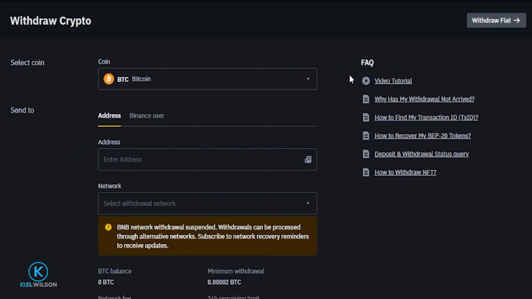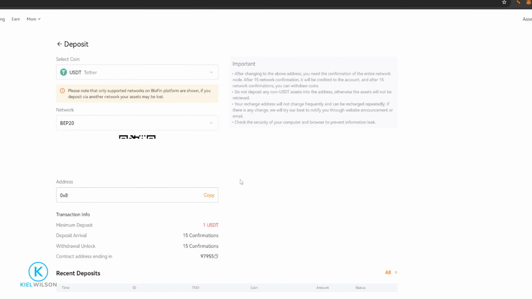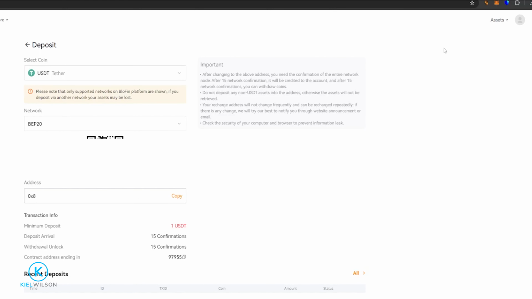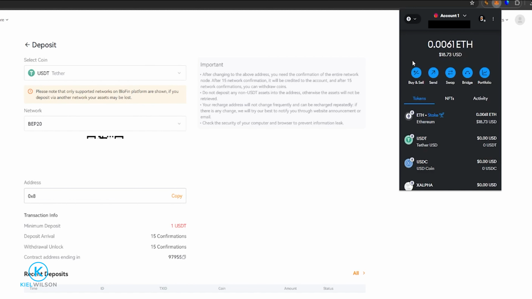For this demonstration, I'm going to go ahead and send some Tether onto Blofin from my MetaMask wallet. To get this done, I'm going to come up here, top right hand side of the screen, and click on the MetaMask icon, which is an extension on my browser. And I have a little bit of Tether inside my MetaMask on the Binance chain.